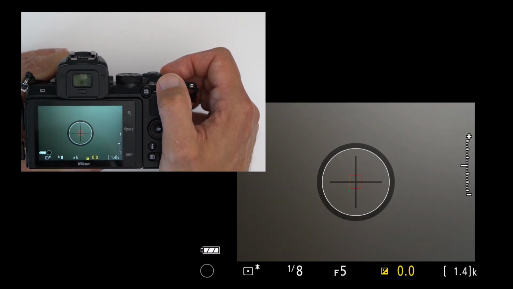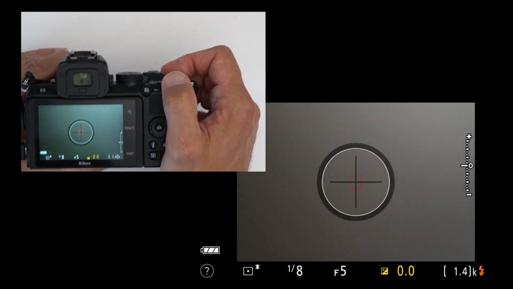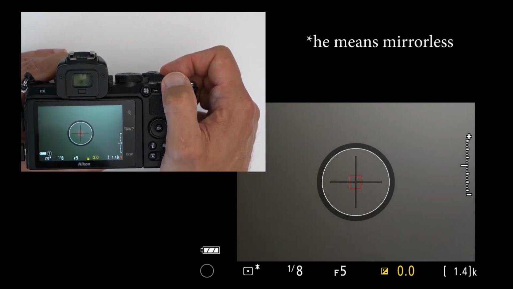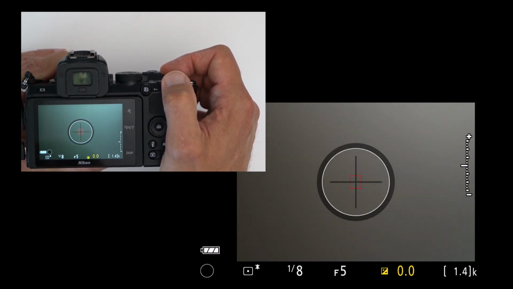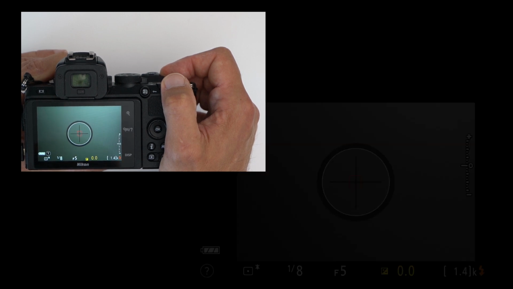But still, I think it's good to know exactly how your camera meters. But be aware that with a DSLR, what you see in your electronic viewfinder and your rear LCD, that is also a preview of the exposure that you will get when you hit the shutter.